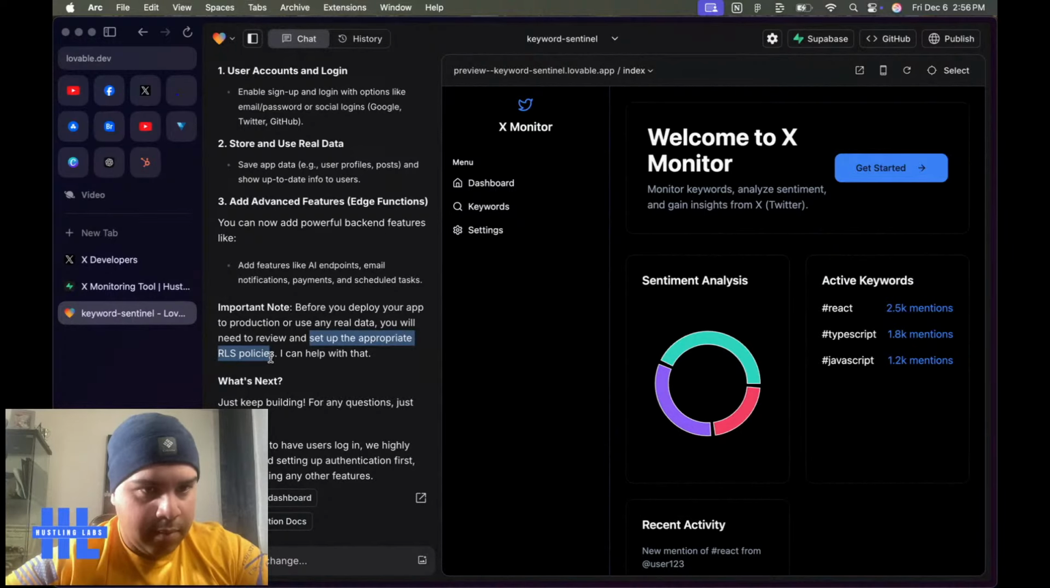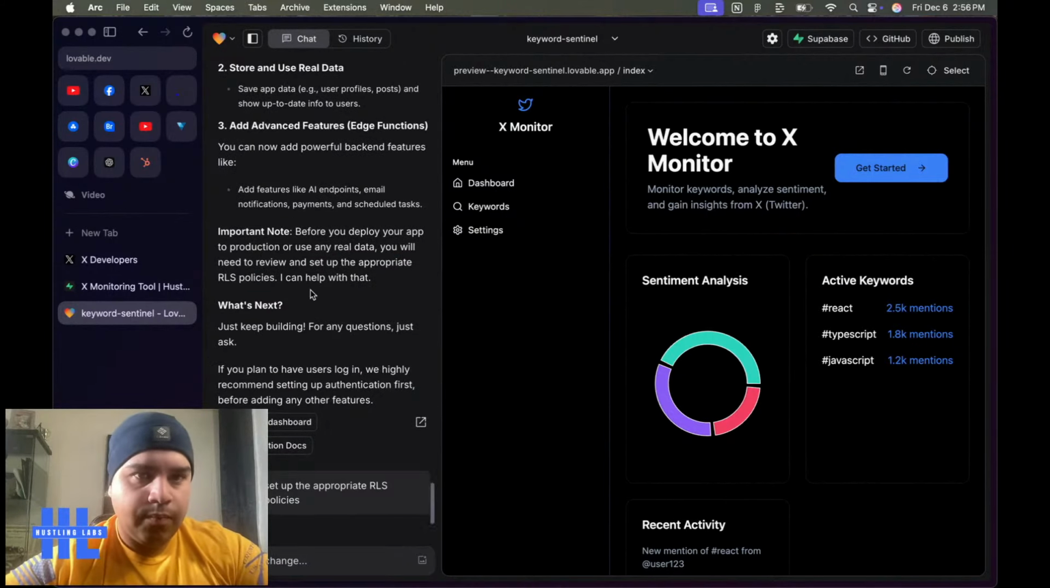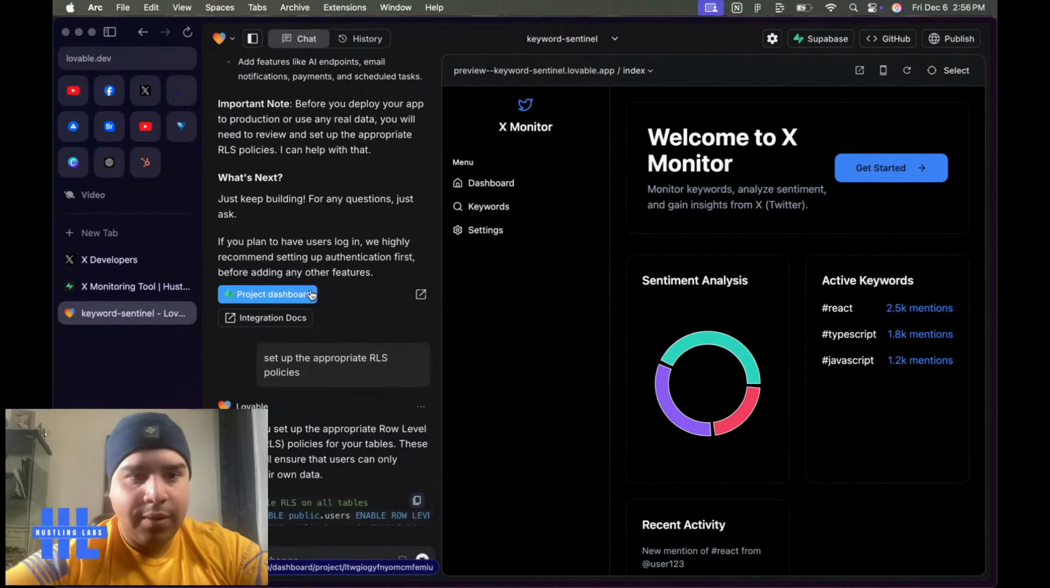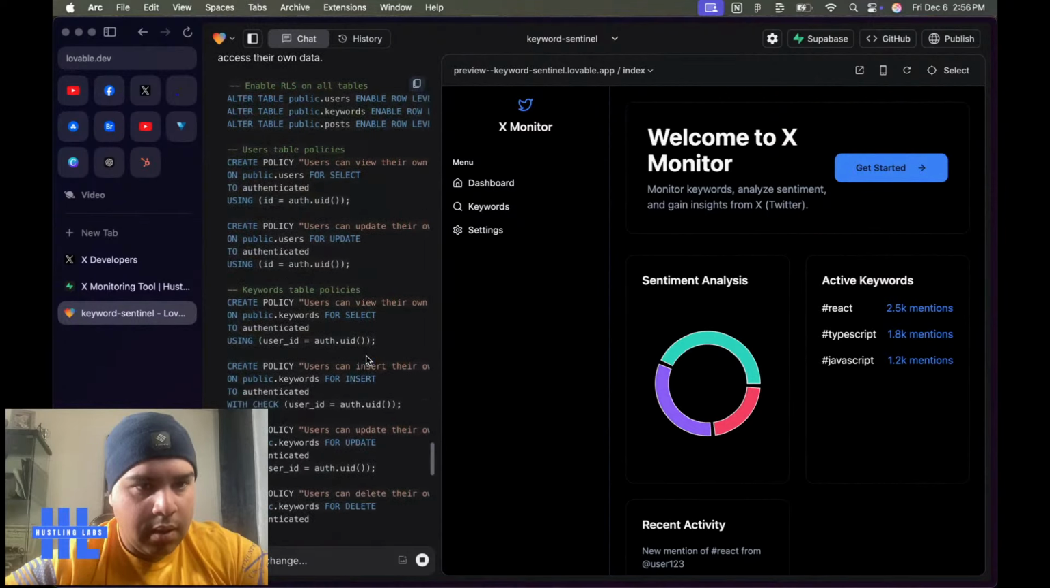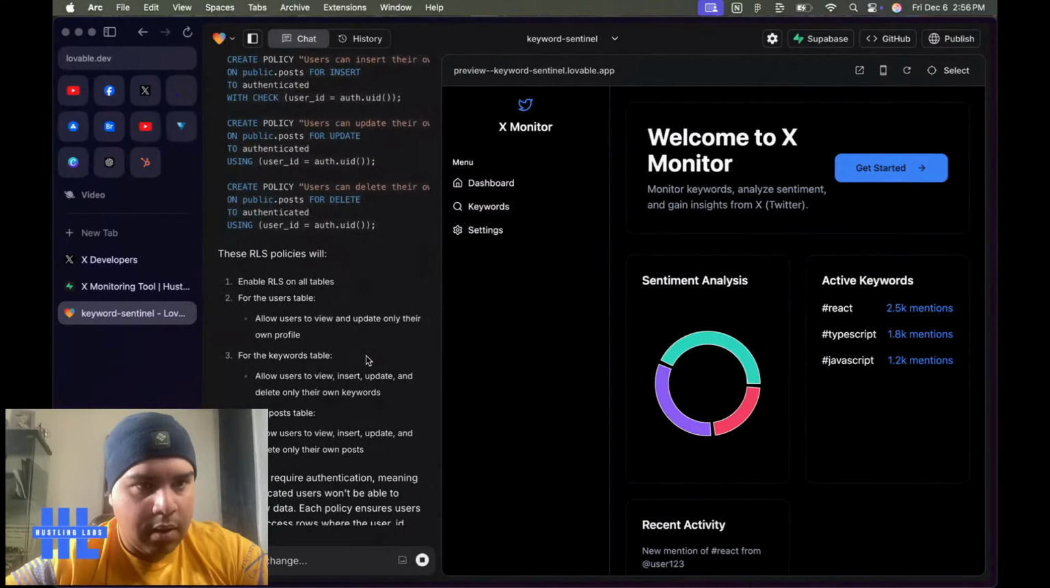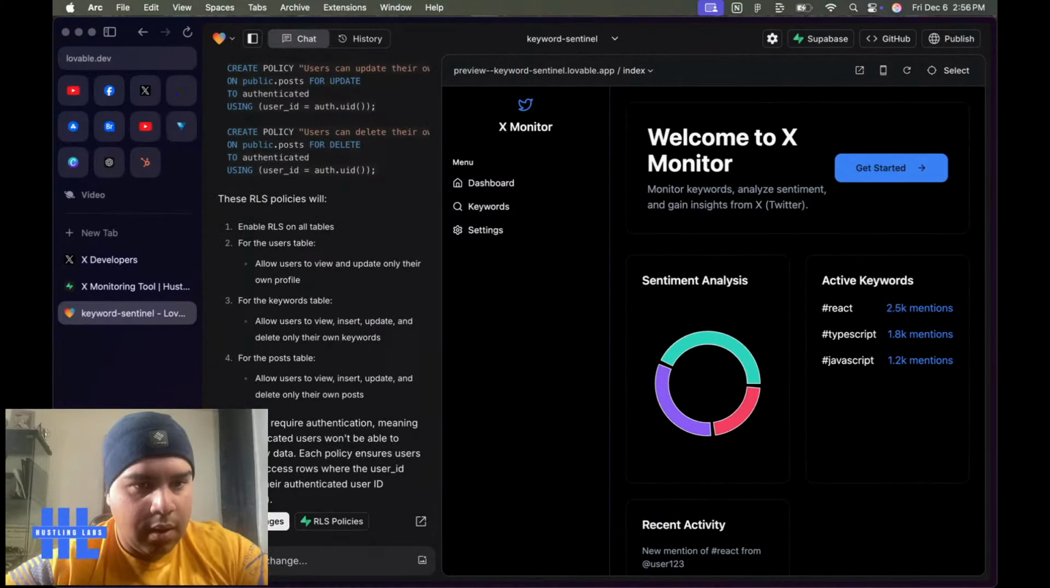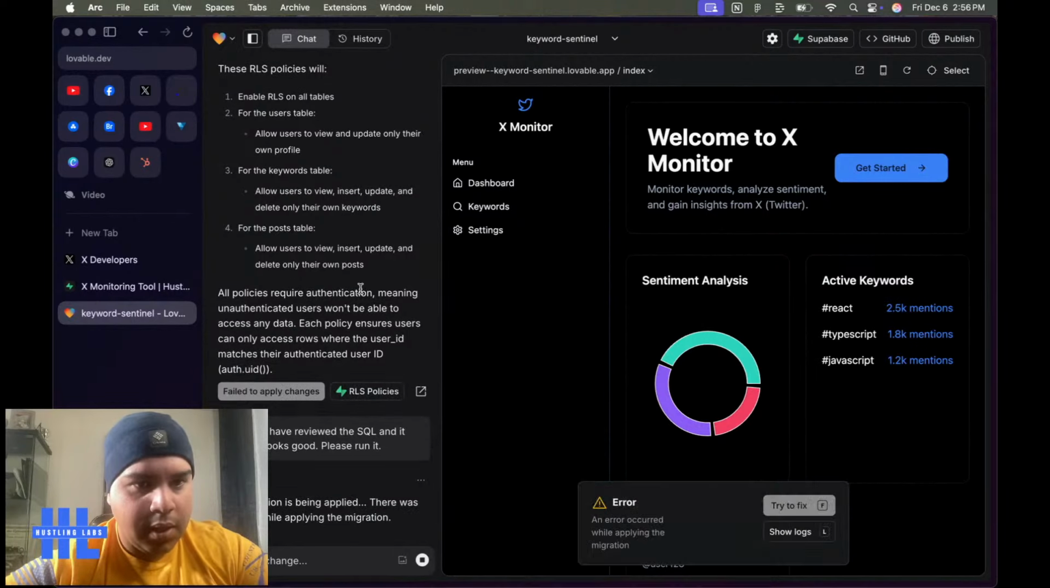Okay, so let's set up the RLS policies. So let's see how it goes. And ideally, we will have something functional today. So we're going to apply these changes.